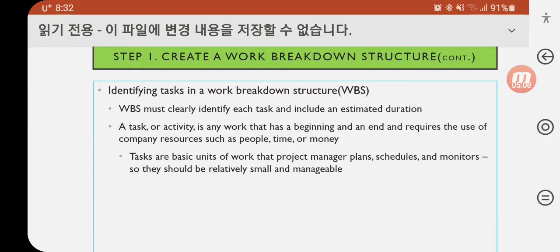Identifying tasks in a work breakdown structure, or WBS: it must clearly identify each task and include an estimated duration. A task or activity is any work that has a beginning and an end and requires the use of company resources, such as people, time, or money. Tasks are basic units of work that a project manager plans, schedules, and monitors, so they should be relatively small and manageable.